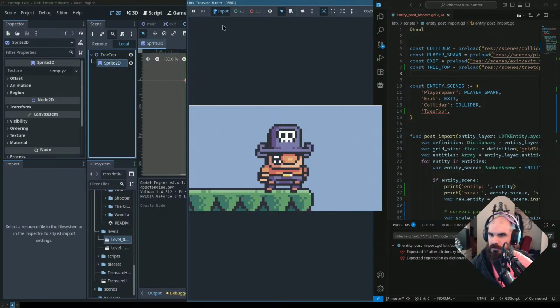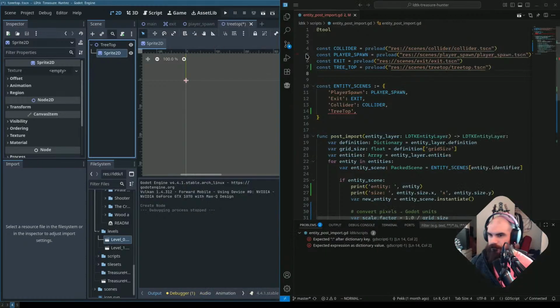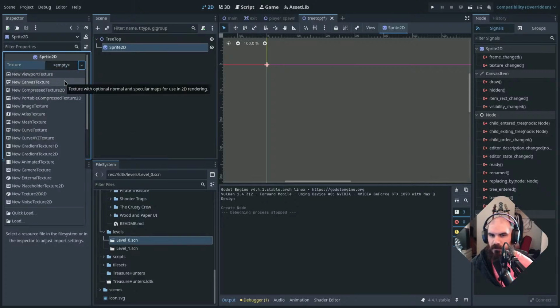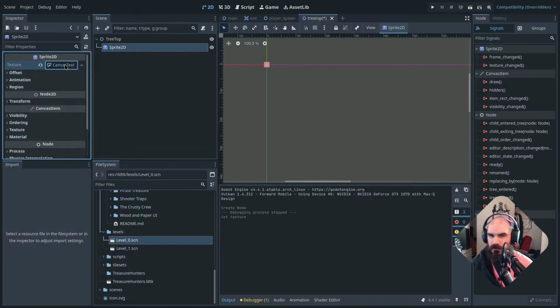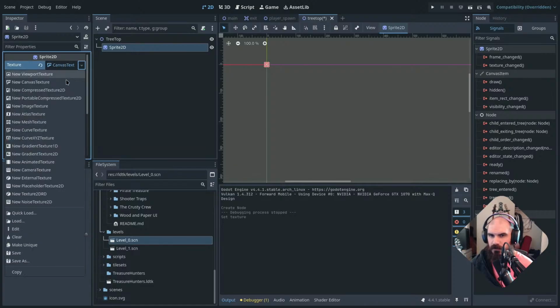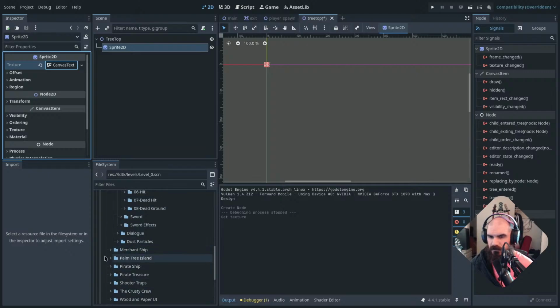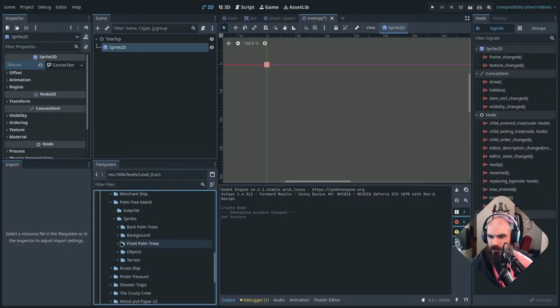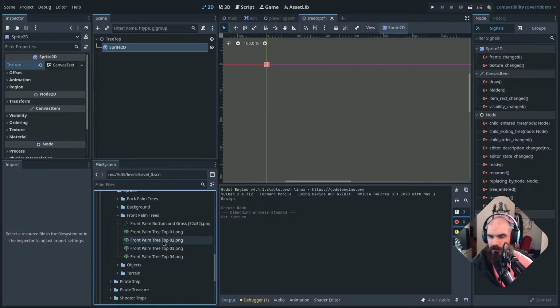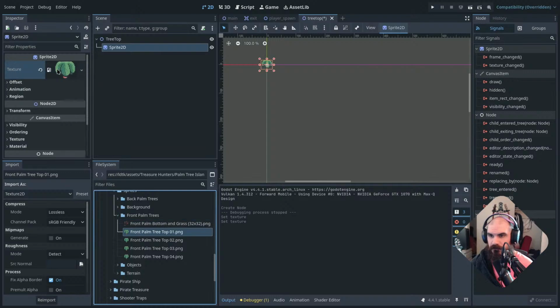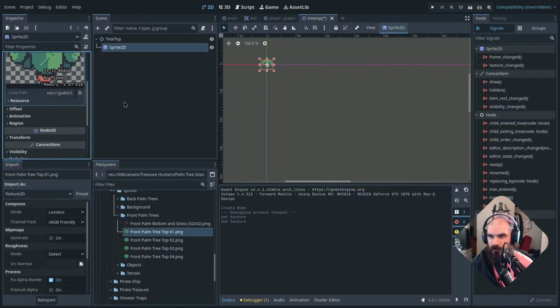Sprite 2D. And on the Sprite 2D, we'll add a new canvas texture. Or actually, new atlas texture, maybe? Wait, let's try canvas texture first. Let's also go here: palm tree island, sprites, front palm trees, palm tree top. Just drag it on. Boom, bada bing, bada bang.